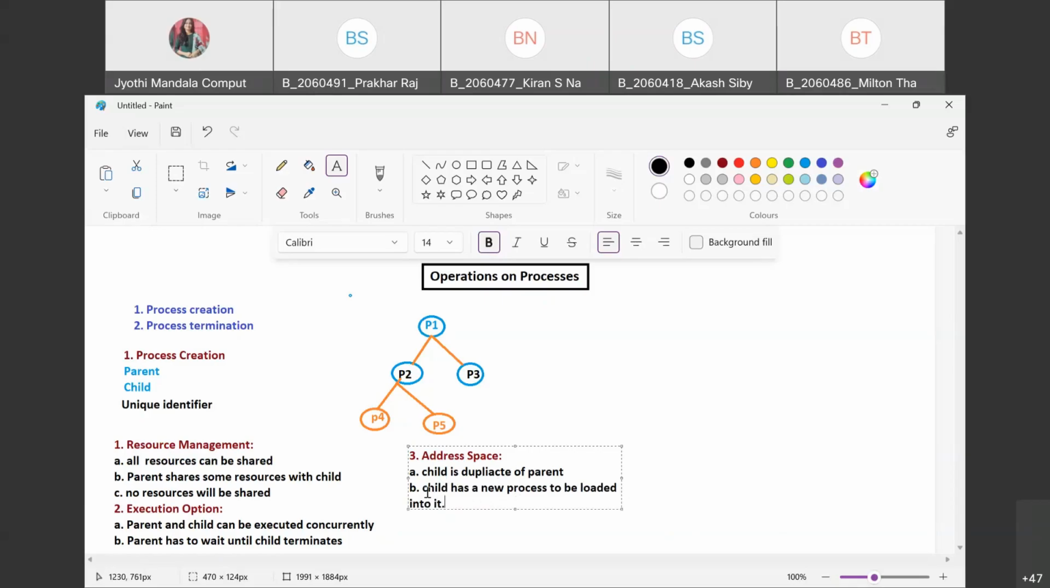Now, whenever we want to create a child process, these are the three different things we need to understand: how resources are managed, how the execution option will be, and how the address space will be distributed. But whenever a parent wants to create a child process in Unix, what is the system call we are going to use? From the Unix point of view, the system call that we are going to use is the fork system call. Okay, so we'll see a Unix example.